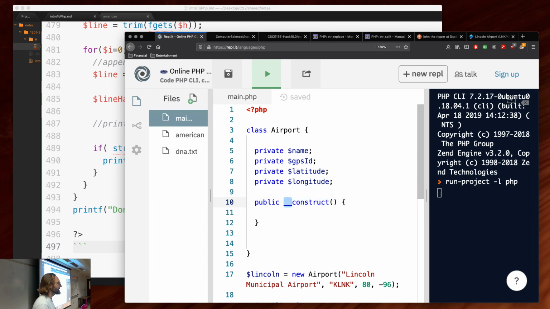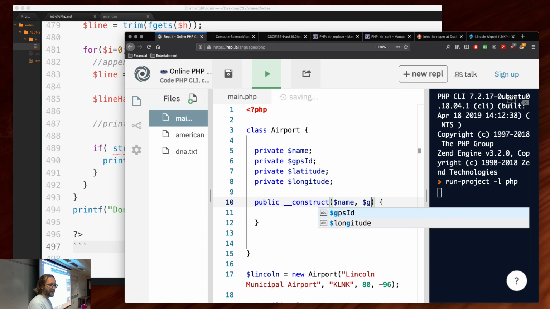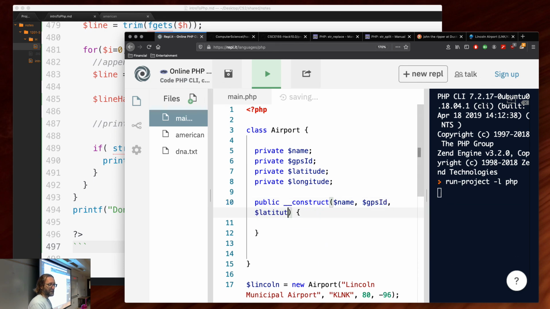These are called magic methods or magic functions. Several languages, Python has magic functions as well. And I don't know why they call them magic. They're not. They're just built into the language. It's just a name they use to distinguish that these are special functions that are built in and recognized already, and they have a particular purpose that you can't hijack for your own purposes. So this is a constructor, and I can provide, say, a name, GPS ID, latitude, and longitude.